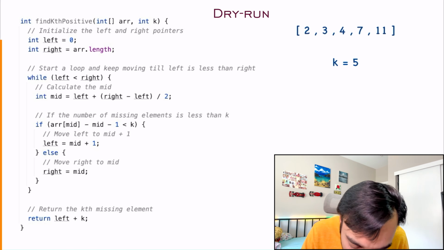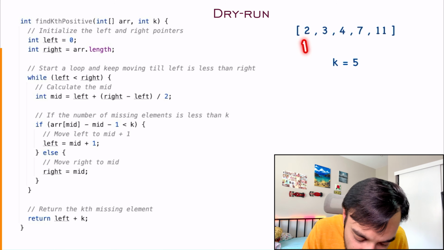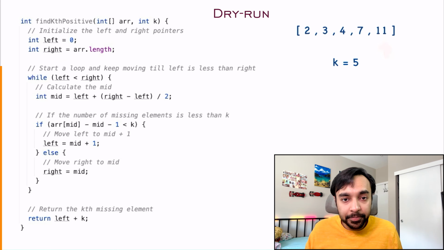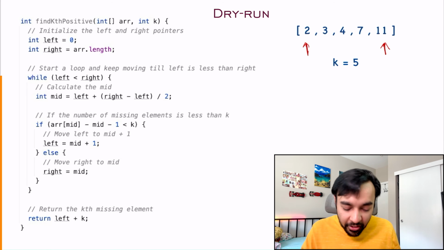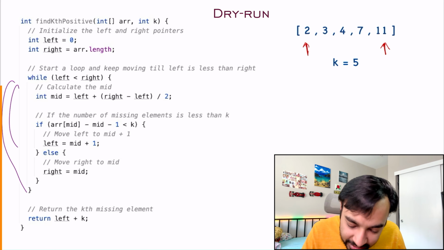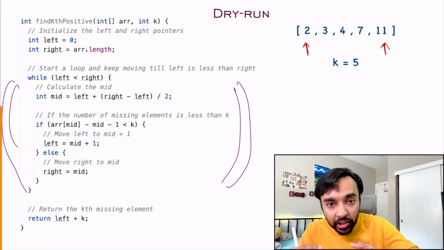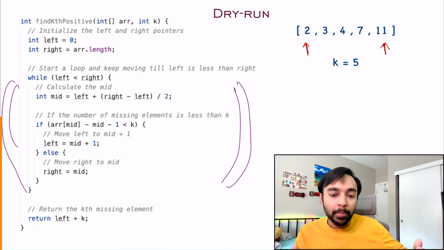You have a left pointer that starts at the first location, and you have a right pointer that starts at the very last location. And then you just start a while loop until left is less than right. So after finding the mid element, you will start to converge. But where do you apply the binary search?